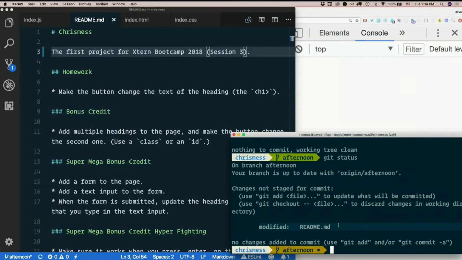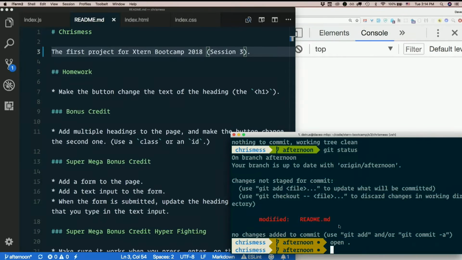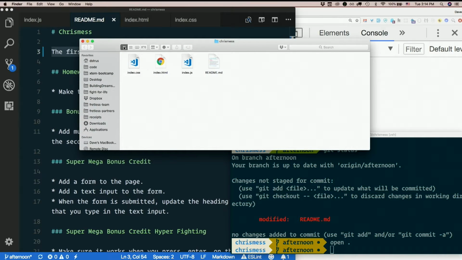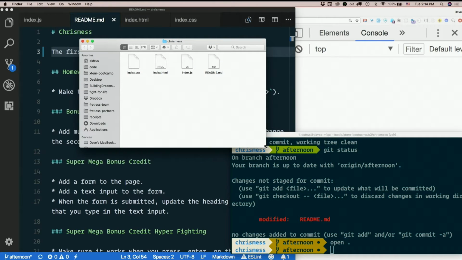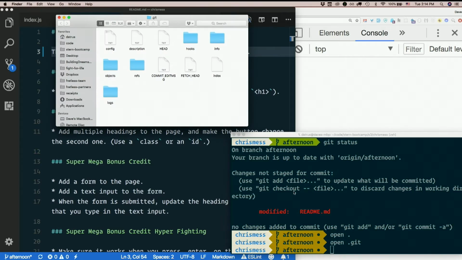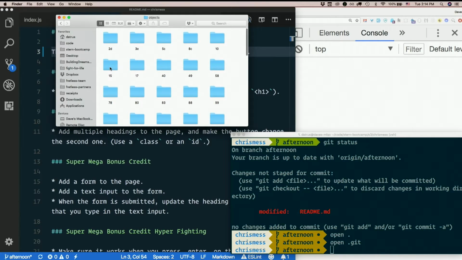But this is what's in my actual folder here. If I look at what's actually in my folder, I see just those 4 files, and they are the version of those files that I see in my editor, right? This includes the change to README. But we saw that Git actually stores things in a little hidden directory called .git. So if I open that up, here's all this.